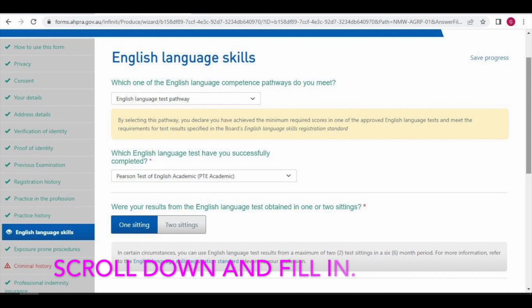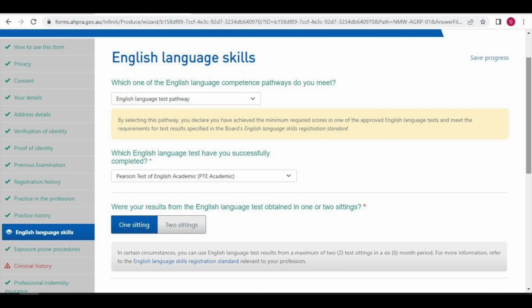So now we're in the English language skills part. So this one, most of us fall to the English language test pathway, unless you've studied nursing in one of the countries like the US, Canada, then they will actually waive that. But most of us, we need to take an English test. So make sure when you apply for registration that you have a valid English exam, or else you will need to take it again, because AHPRA won't accept expired ones.